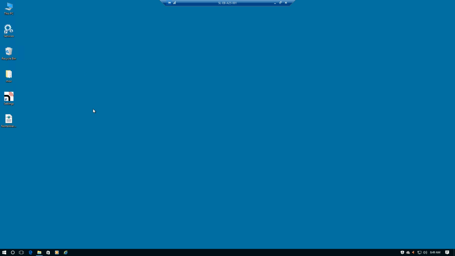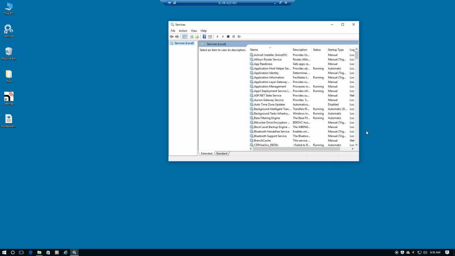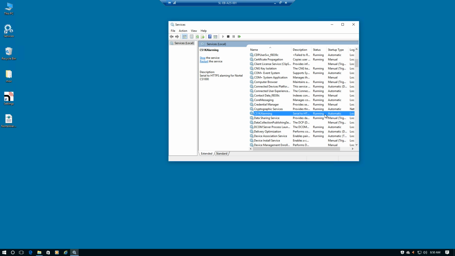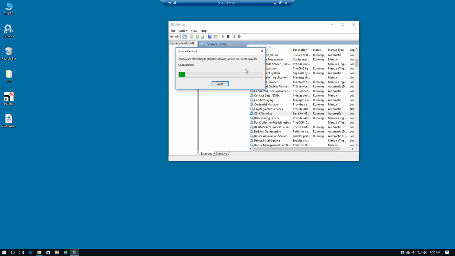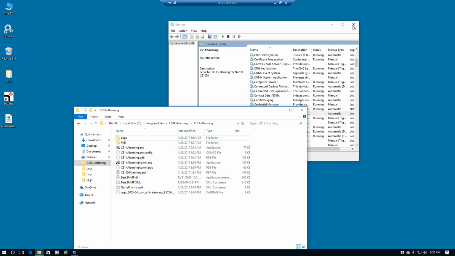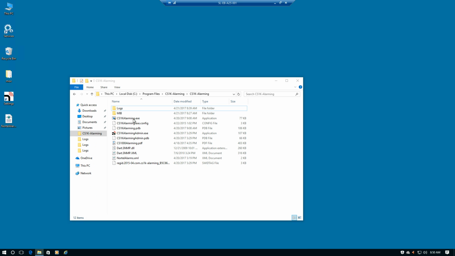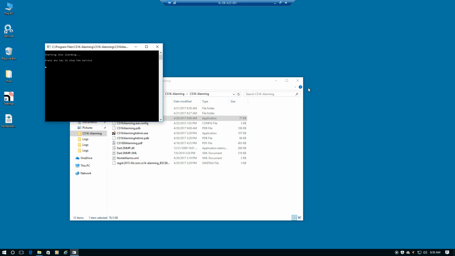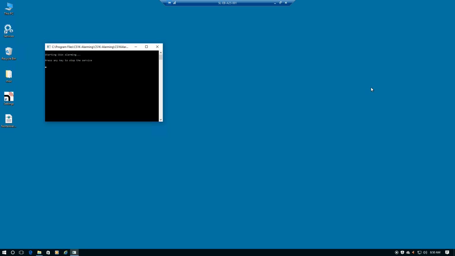So in order to verify the operation of the CS1000 gateway, we're going to go ahead and open up our Windows services. We want to verify that the CS1000 Alarming Windows service is actually running, and we want to view the operation. So temporarily we're going to shut down the service, stop it, and then go to the folder that contains those files, and I'm going to find the CS1K alarming.exe. This is the actual Windows service, and we're going to start that as a console application just so we can view it.